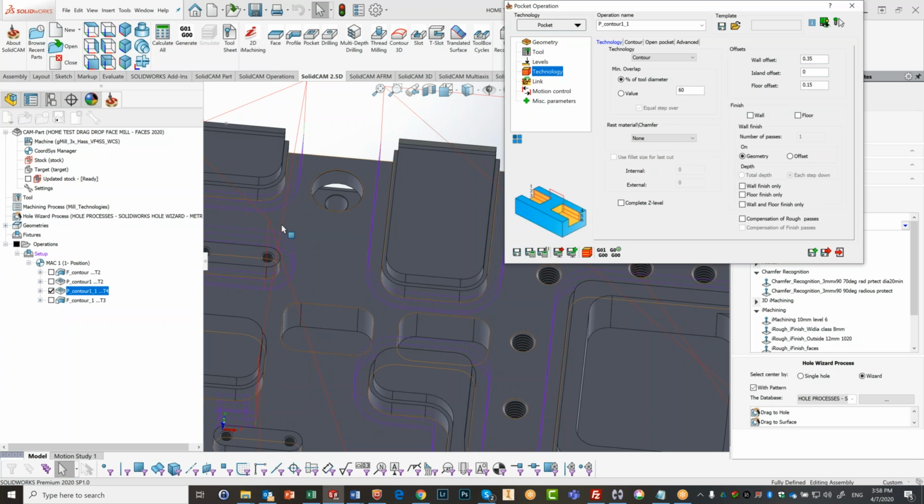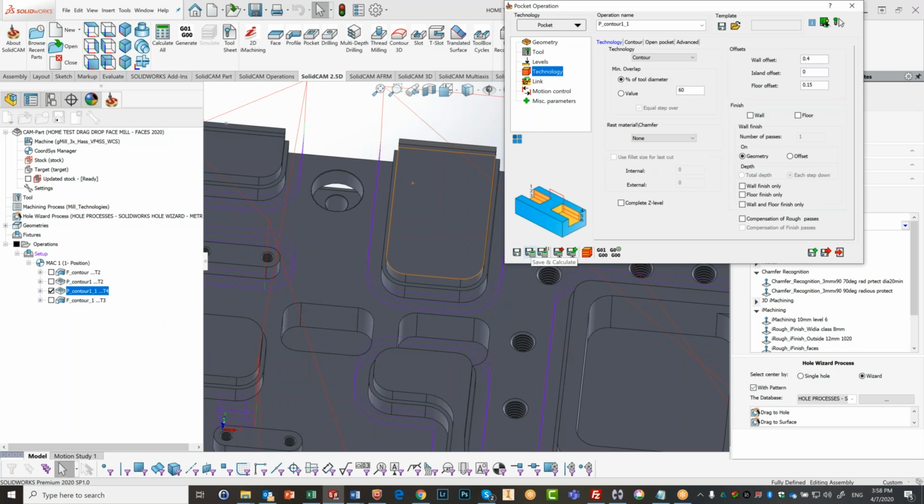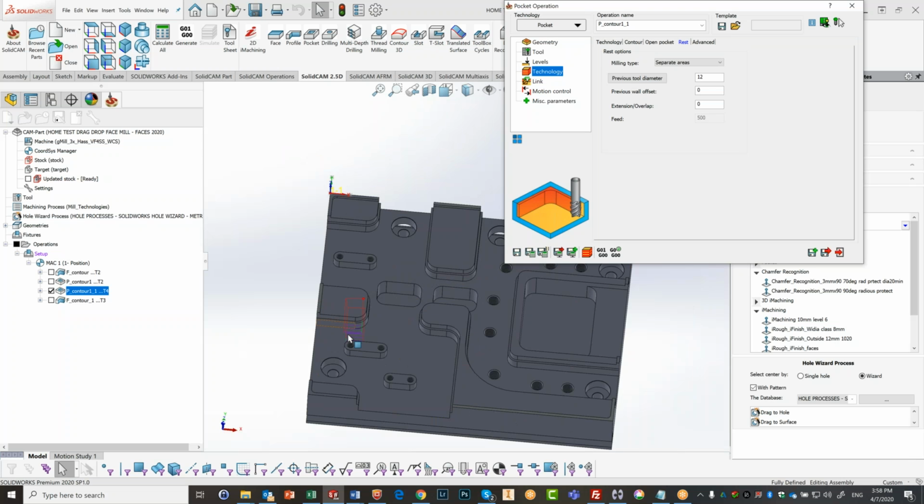Okay, there's still some discrepancy over here. Let's try 0.4. Still some discrepancy. So this is not always the perfect way to do it. Sometimes you have to play around. This is why we still have the old option in technology of rest material. By using that, you'll never fail. It'll only work in the area where it's supposed to.